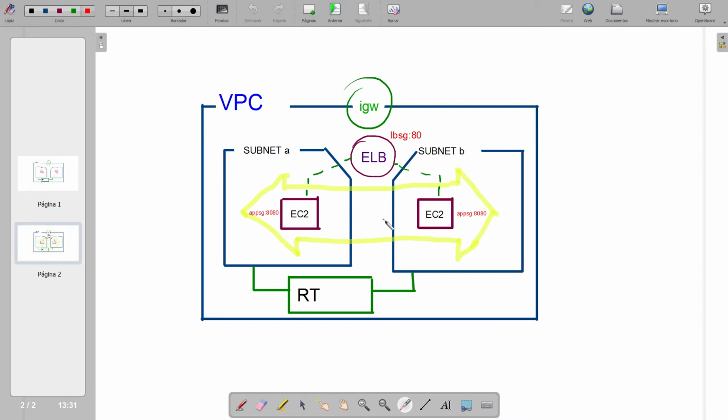But of course, if we have more than one instance, we will need to provide to the user a single endpoint, a single way of reaching them. So we are going to create an elastic load balancer, the component that will receive the request from the outside, from the internet, and will choose one instance to respond to that request. The load balancer is going to connect its port 80 to the port 8080 of the instances. So we will create a load balancer security group on port 80.